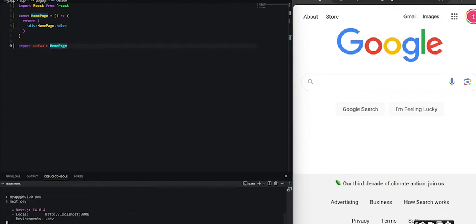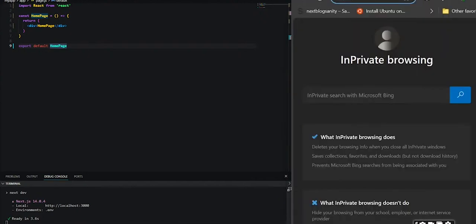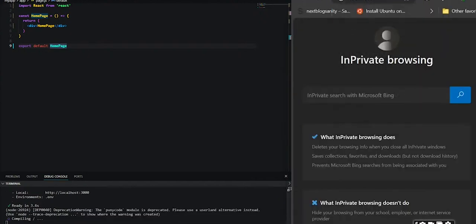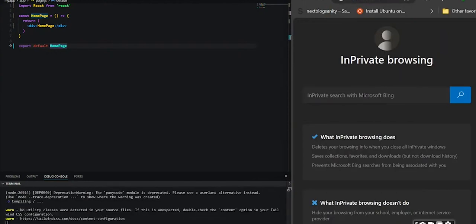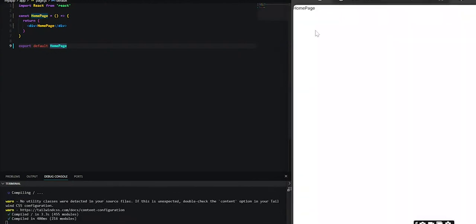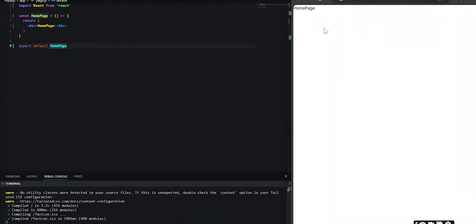And this should spin up our Nextjs application, provided we don't have any errors or any issues. So we'll give it a moment. And it looks like it is up and going. So I'm just going to open another tab, and we'll go to localhost 3000. And voila, as you can see, we have our home page listed here on the window.